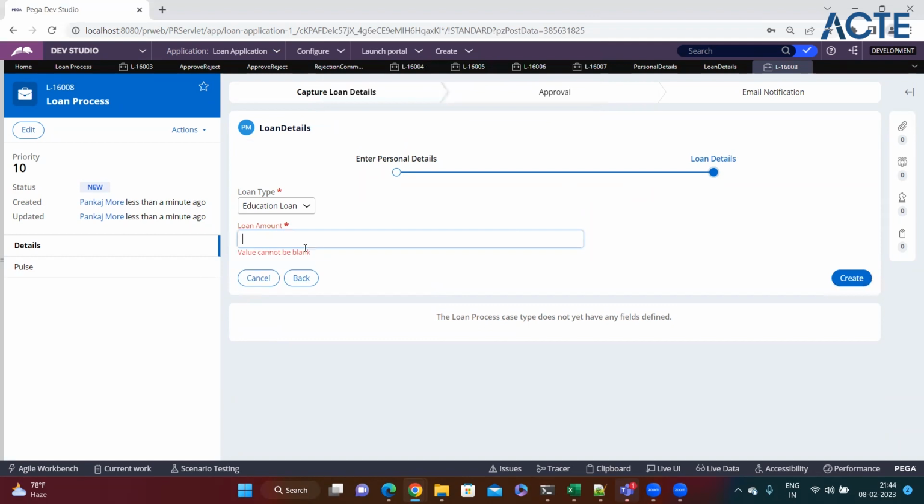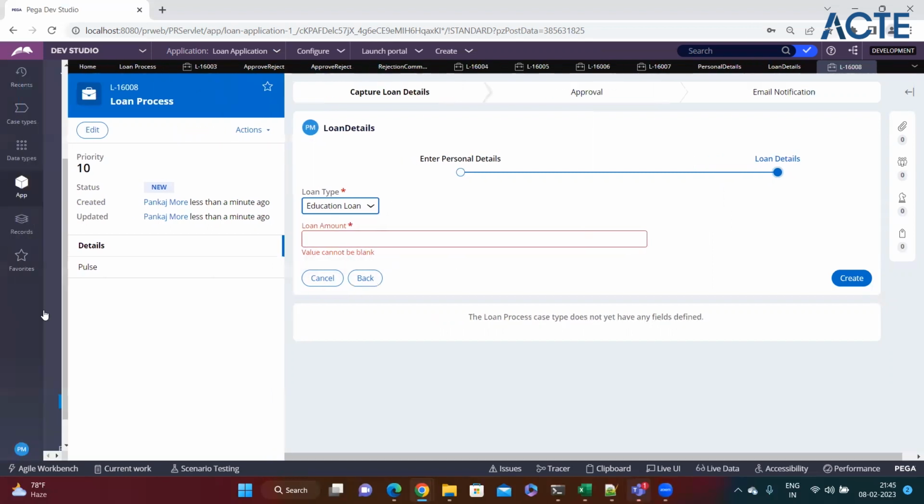In the second screen also, if I try to submit, you can see that I'm getting an error message. Another requirement is, let's say, the loan type: the first option is coming as educational loan, right? But for the first option, I want it to show 'please select the loan type'. So again, we'll go to this particular section.